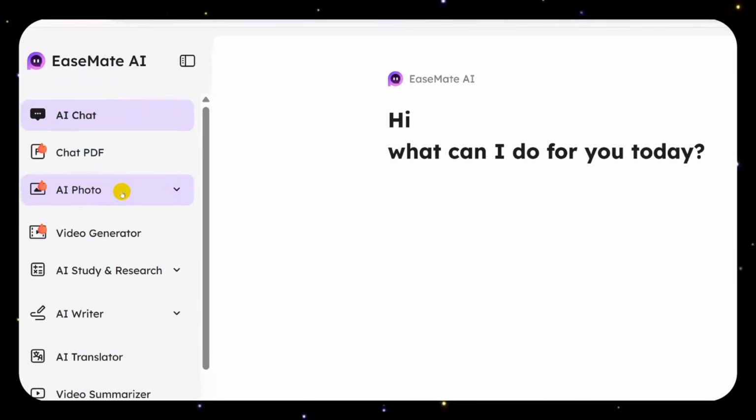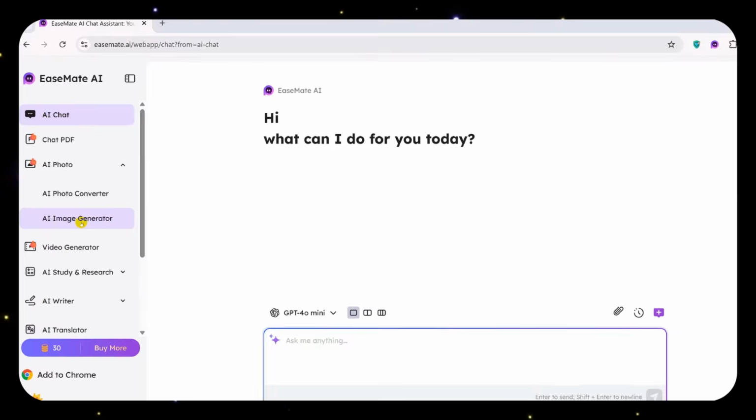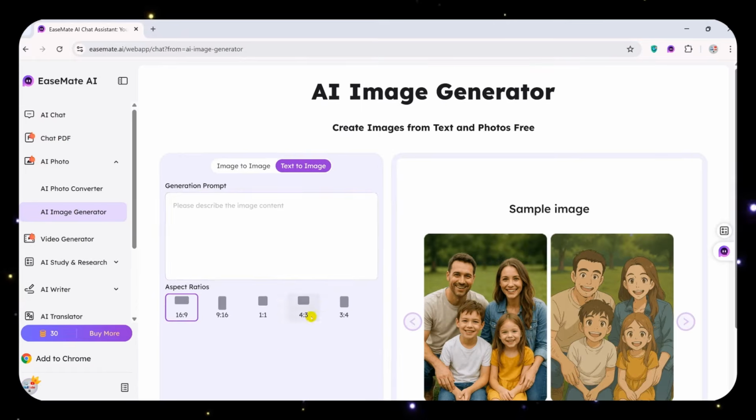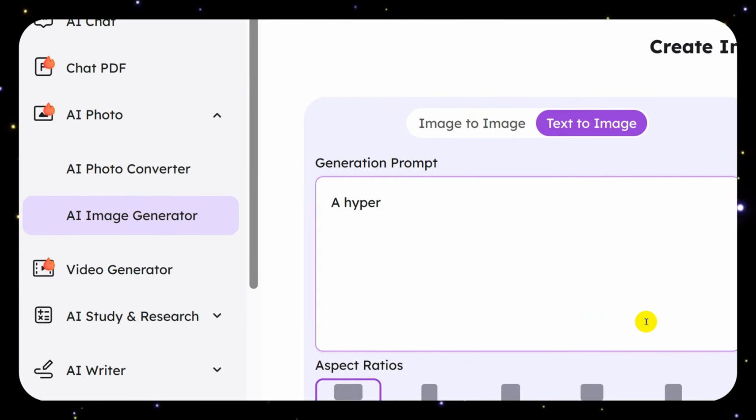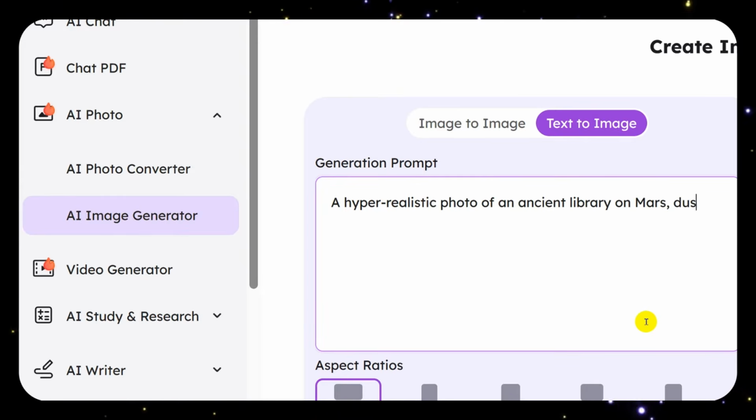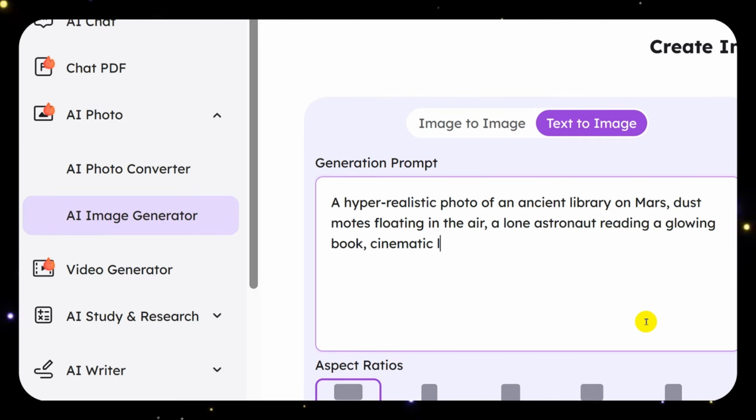Time to get creative. In the image generator section, we can create anything we can imagine. For example, a hyper-realistic photo of an ancient library on Mars, dust motes floating in the air, a lone astronaut reading a glowing book, cinematic lighting.